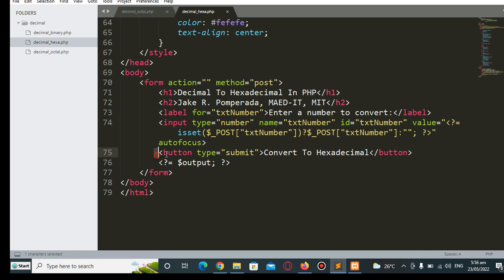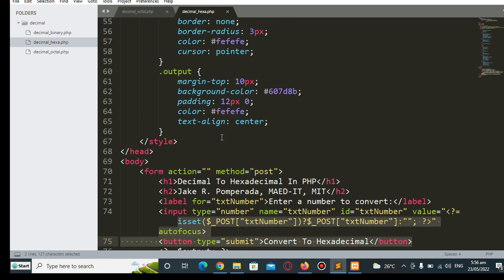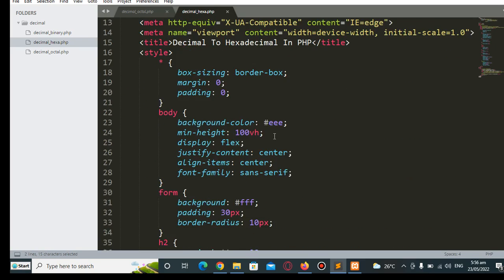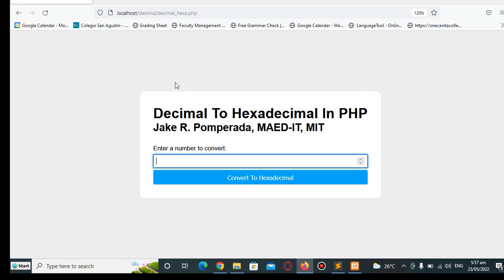So we have here a submit button, convert to hexadecimal, and then we display the output here, the HTML tag that is being passed through here on the top. Okay, so we close our form, the body of our HTML, and in closing of our HTML tag. Okay, so let us go with the browser.